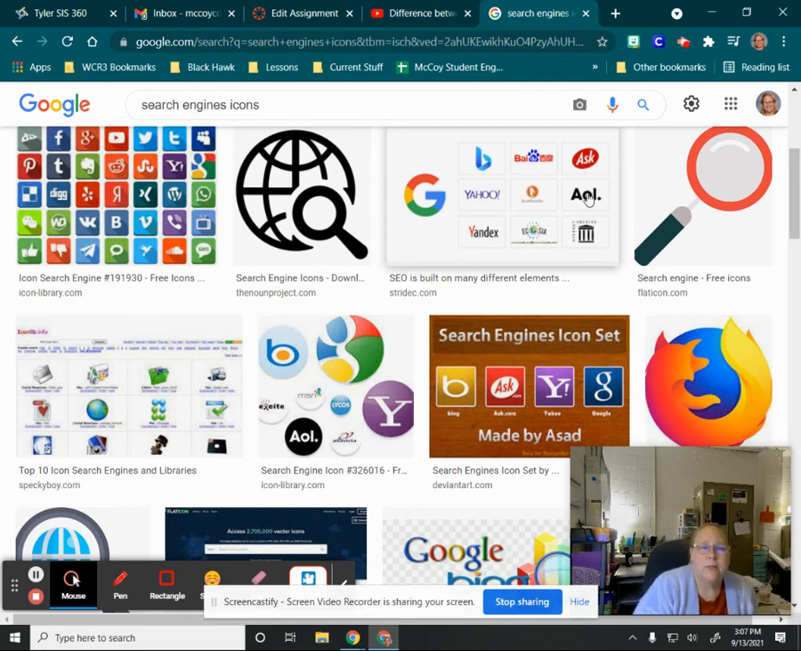And AOL is still around. It was the very first one. It's still around. I don't think a lot of people still use it. We have DuckDuckGo, which claims to be more secure and safe than other search engines. And then there's some lesser ones down here.